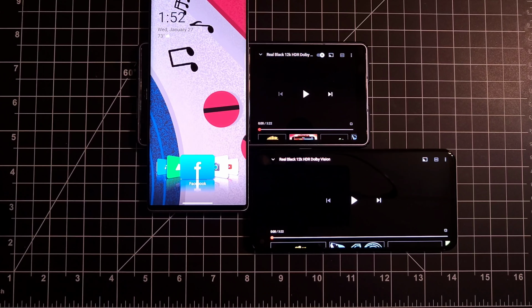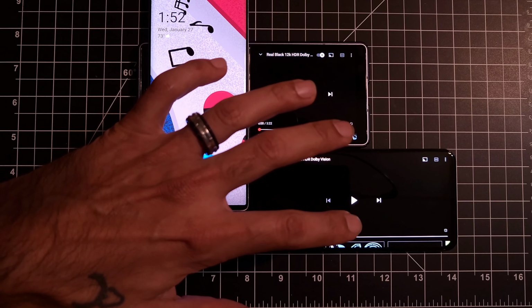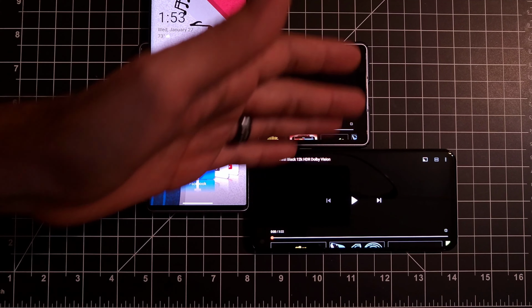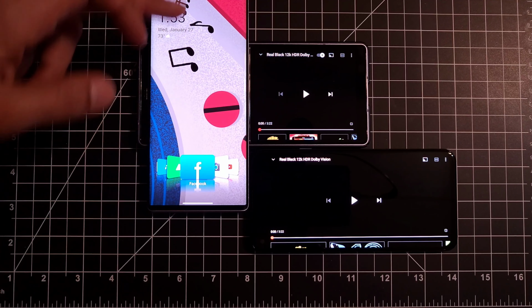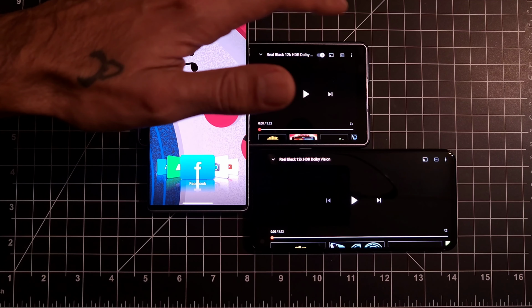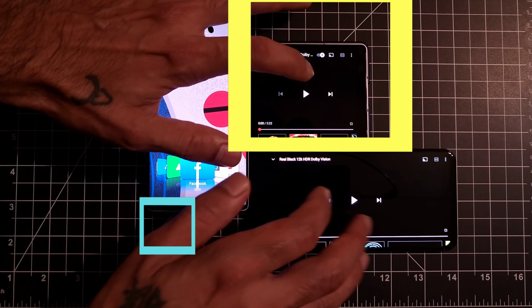Alright, we're going to go ahead and give you a look at how the little display looks between the two devices. Now, who's going to use their display like this? I don't know. If you're multitasking and you've got something pulled up over here on the LG Wing and you want to watch something over on the side on the little display, we're going to go ahead and check that out, see how that looks.